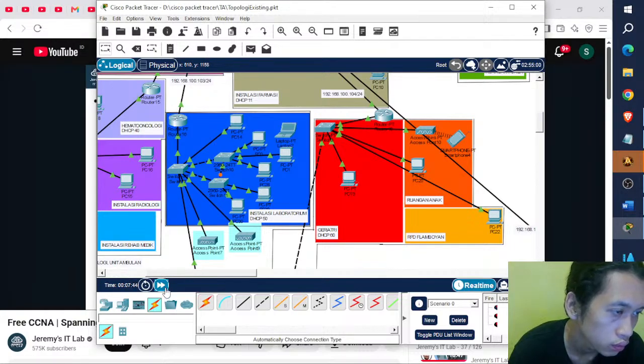Donasinya, donasinya bawaan dari sana juga.